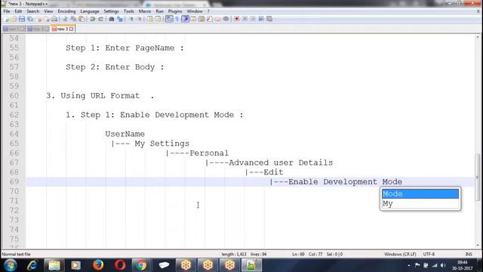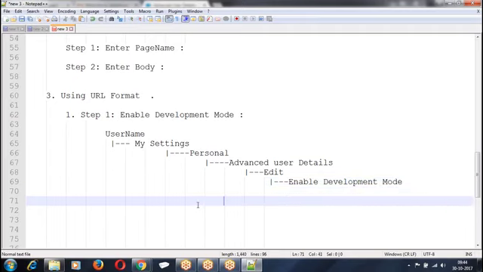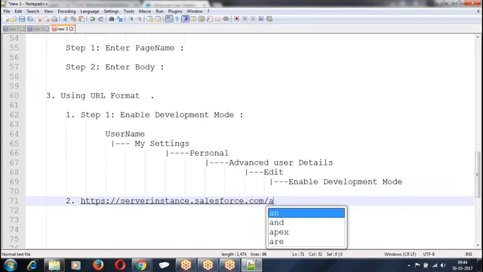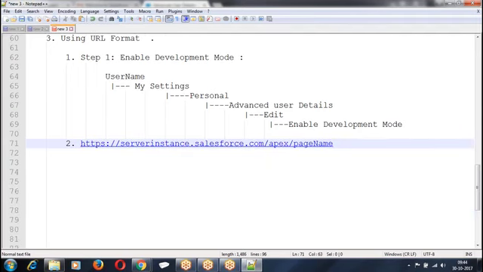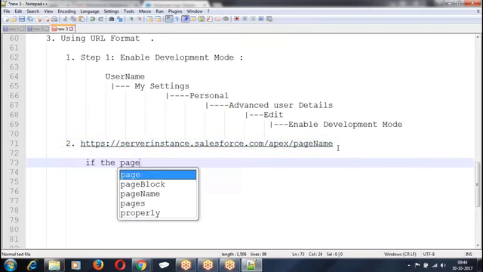Then you are supposed to create a page. How to create a page? If you want to open any Salesforce page, it should be HTTPS, your server, may be AP5, NA3, CS, whatever it is, dot salesforce.com/fn/ page name.